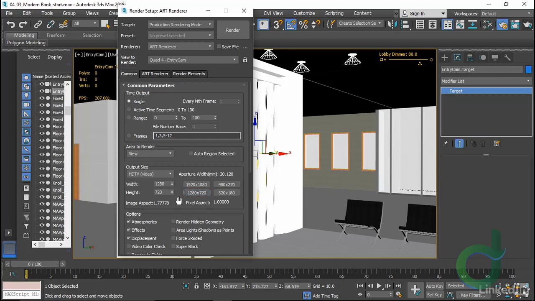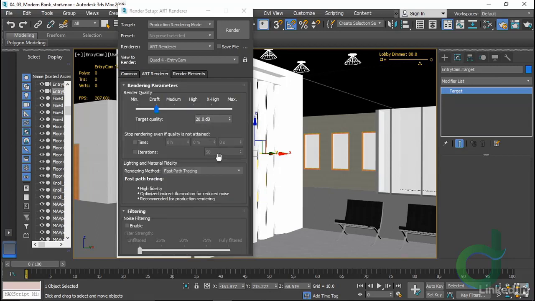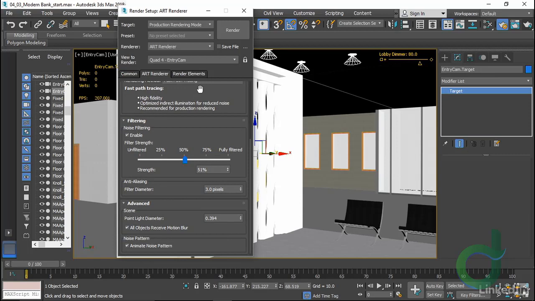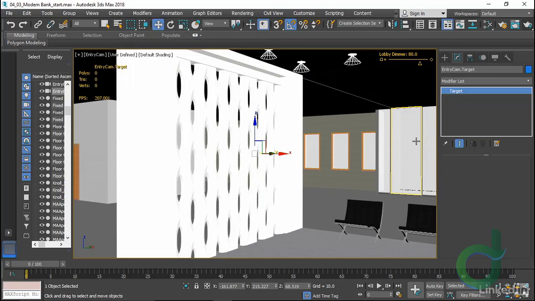I'll downsize this render to 1280 and then check out in the art renderer the parameters. I'll bring up the render quality to high. This will give me a pretty good render without being a complete killer in time. I'll also turn on the noise filtering and bring it up to 50%. Again, not absolutely stunning, but a lot better than it was. We still may see some speckling. It's pretty good overall. I do have anti-aliasing on with a filter diameter of 3 pixels. We can add some blurring if we need, but I do want some crispness to show, so I'm going to leave that alone. Then I'll hit render and see how this turns out.